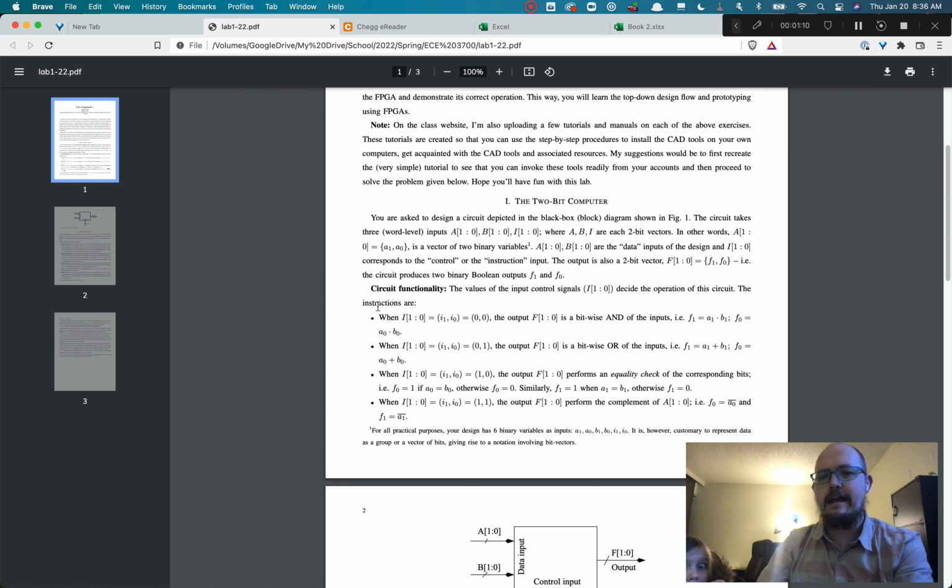So A would be anything between 0 and 3 in binary, right? So 00, 01, 10, 11. And B and I the same. So those are our potential values for A, B, and I.